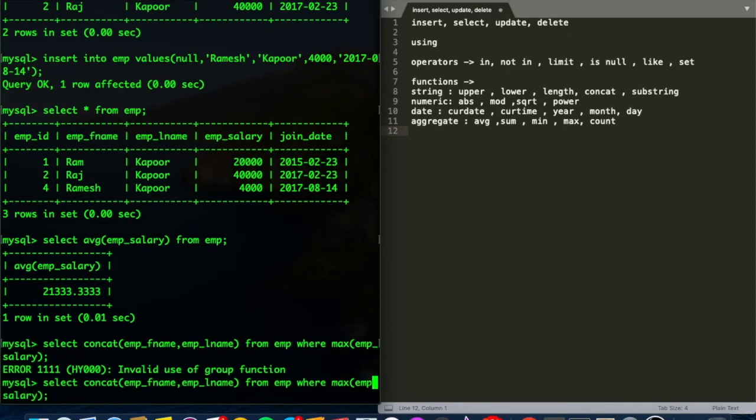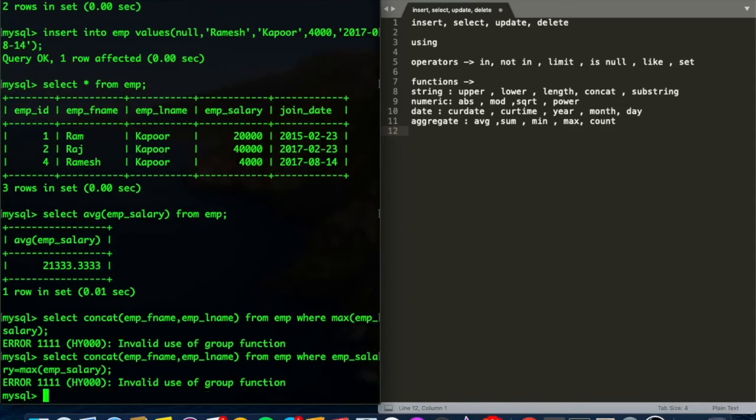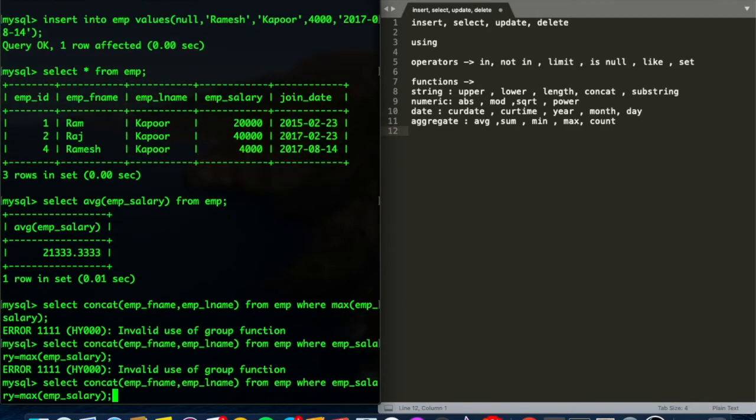Okay. Now we were trying something else. Where emp salary is equal to maximum emp salary. So yeah, it is an invalid use of group function.